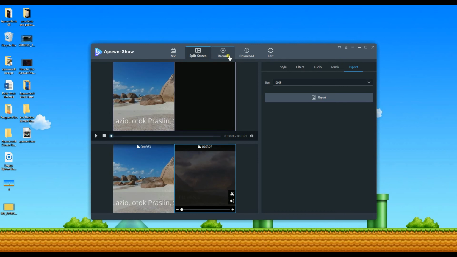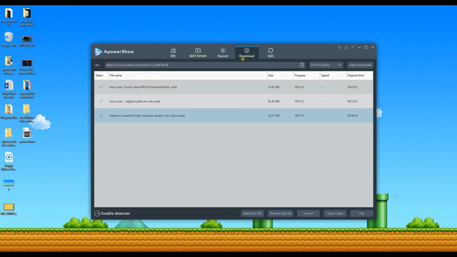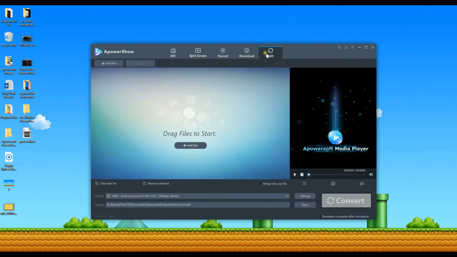Aside from those functions, you may also record your screen activity, download videos, edit, and convert your video.